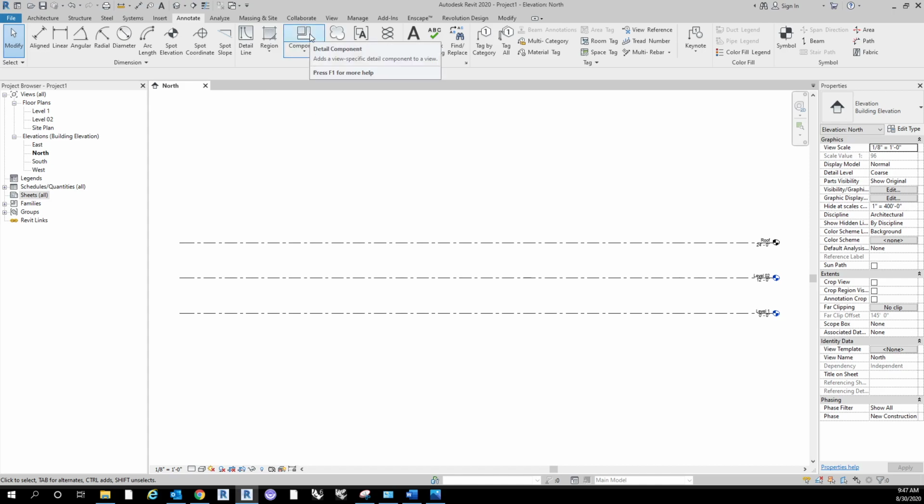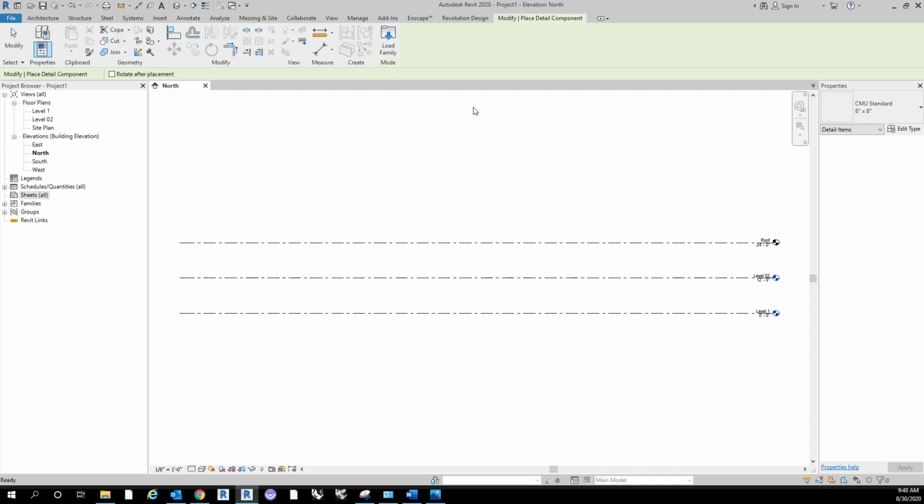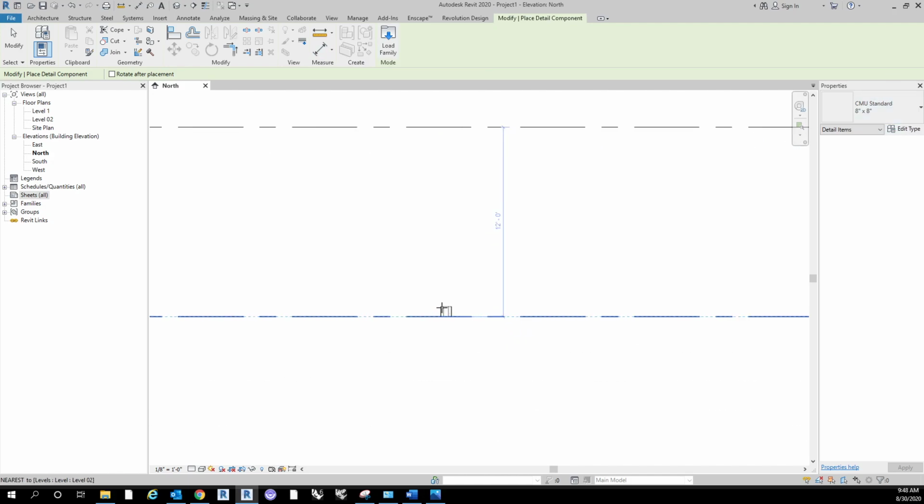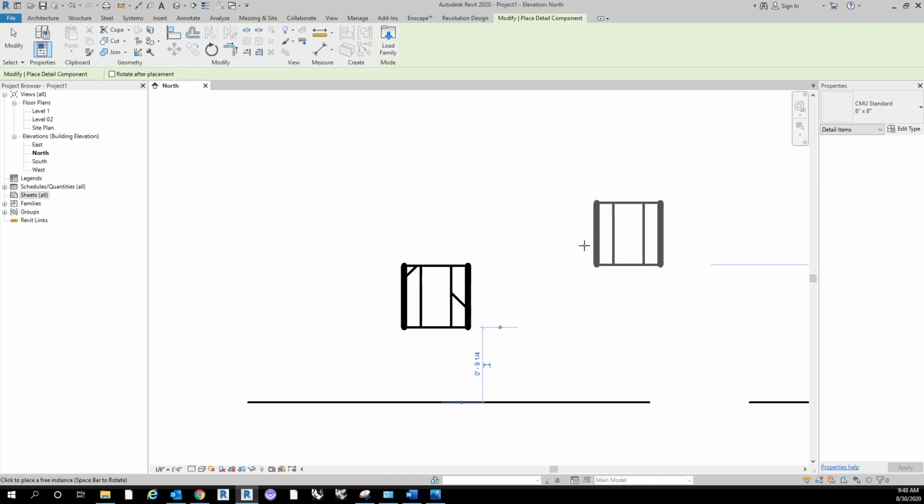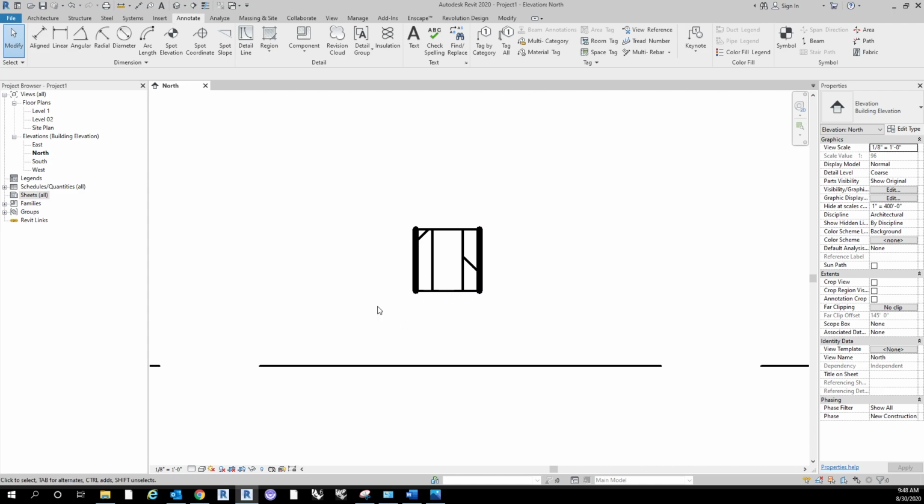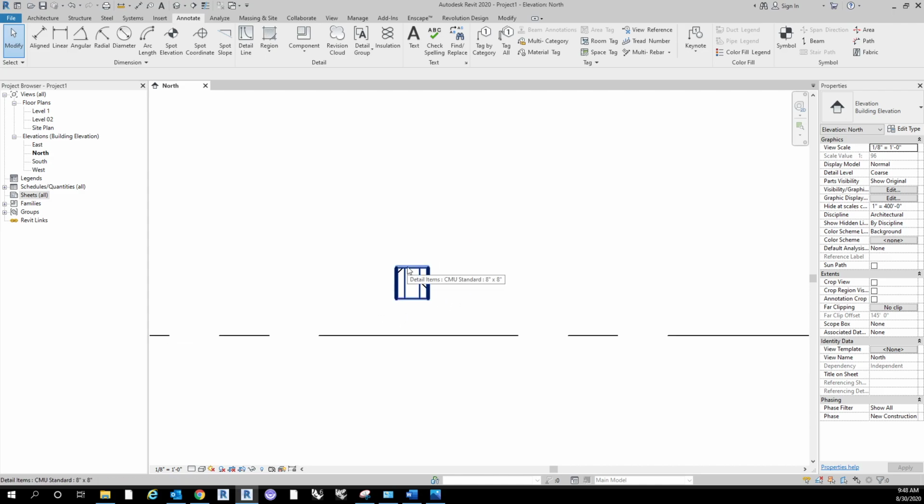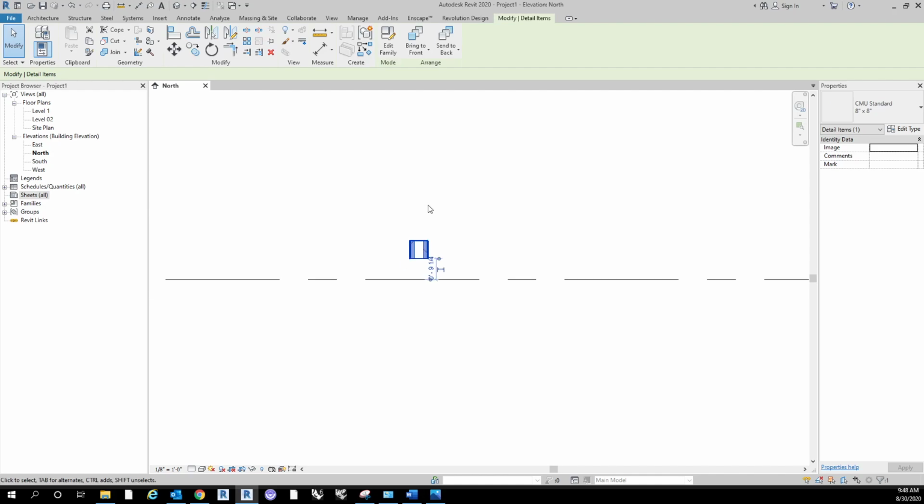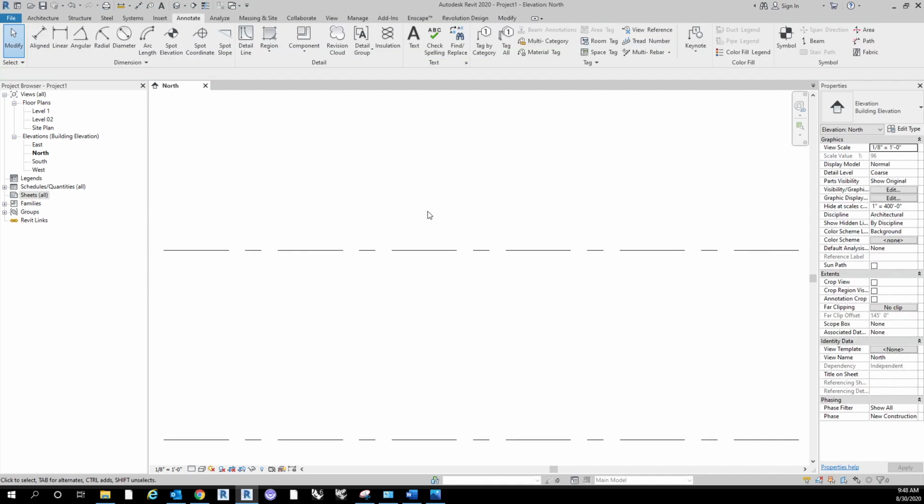Components are actually 2D components. Actually, if we bring one up, the first one that will come up is the CMU standard. And if we zoom in, you can see that it's actually a section cut of a concrete masonry unit. These are really helpful when developing details because Revit integrates a lot of standard construction details into their libraries.